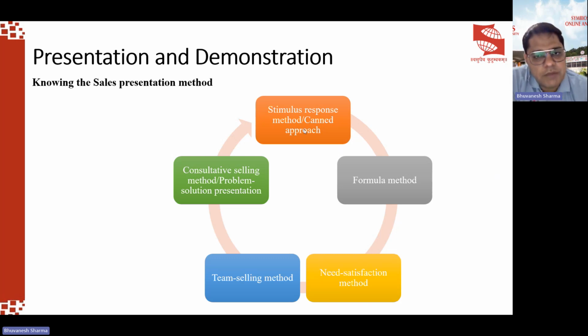For example, pharmaceutical sales. Medical representatives present a drug's benefits in a structured way to doctors using the AIDA model: attention, interest, desire, and action. That is the kind of presentation they always have to make. Insurance agents also use step-by-step presentations to explain policies, benefits, and the cost to the customers.